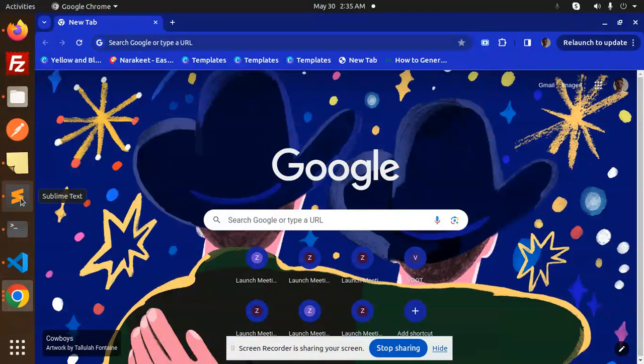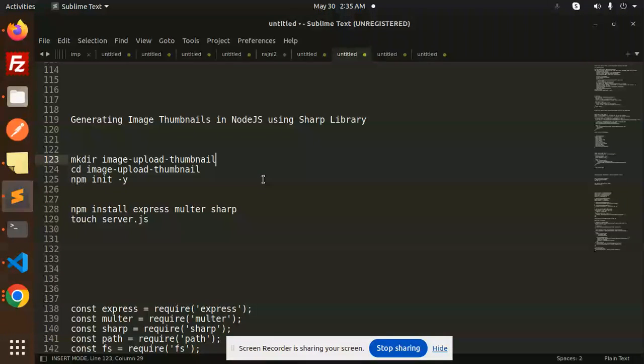Hello friends, welcome back to the new tutorial of Node.js. Today we are going to learn generating image thumbnails in Node.js using the Sharp library.